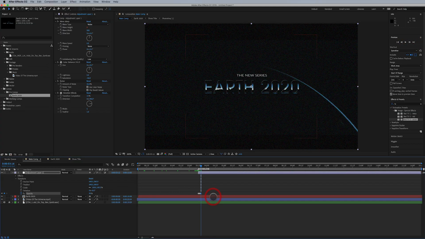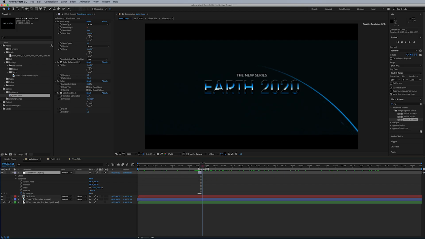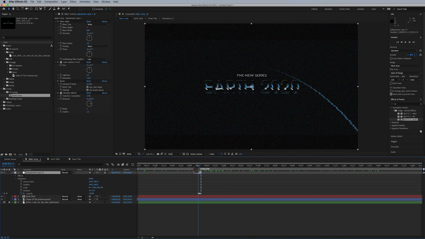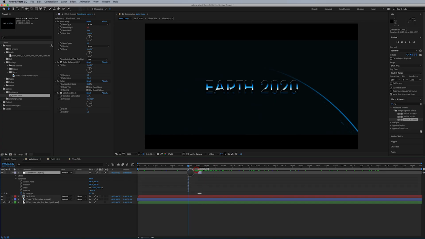100%. And then I'm going to take the end of my adjustment layer. I'm going to drag it down. And I'm going to say, I want you to end right there. And now after that, it should just be normal again, right? So it's like this quick effect. So let's see if this works. So that works pretty well.